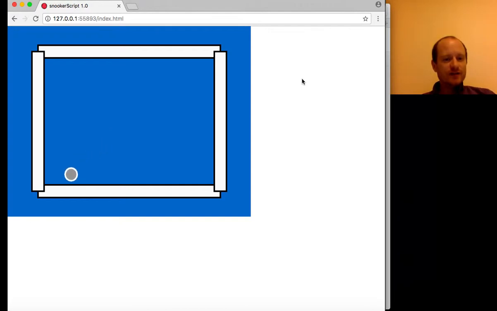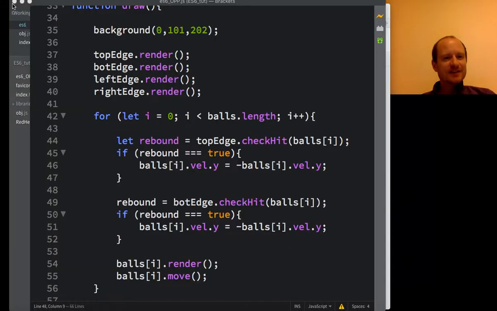Right, do you bounce up? No! What is going on? Okay, rebound equals bottom edge, check hit, balls. If rebound equals true, we are just changing the y velocity. Velocity equals minus velocity.